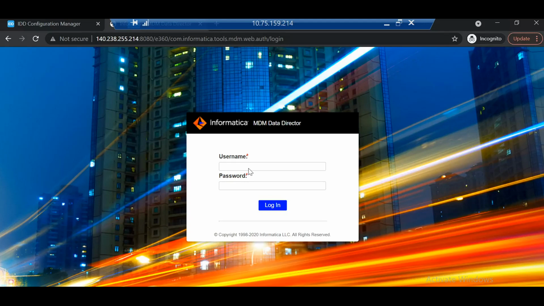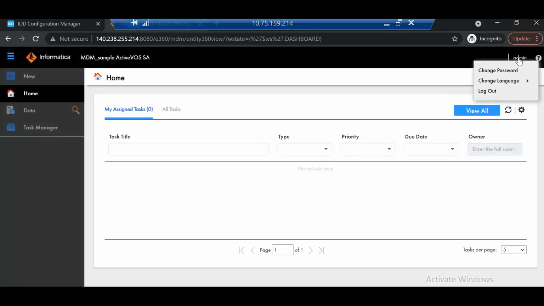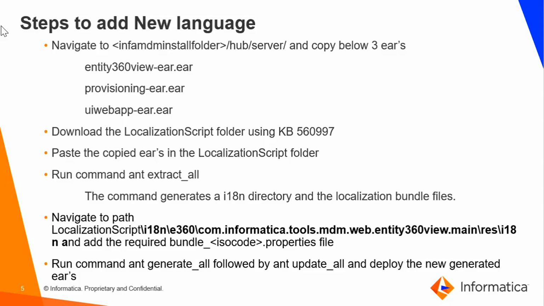Once the WARs are deployed and we log in to our E360 UI again and try to choose a language, we will see there is the additional language, Finnish, the translation for the Finnish language. So these were the steps that we need to perform to add support for a new language, which has been mentioned in text over here.